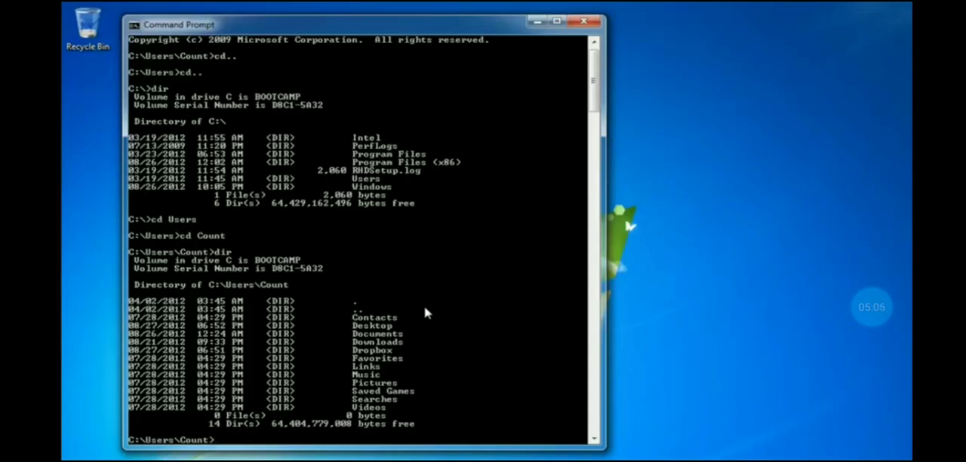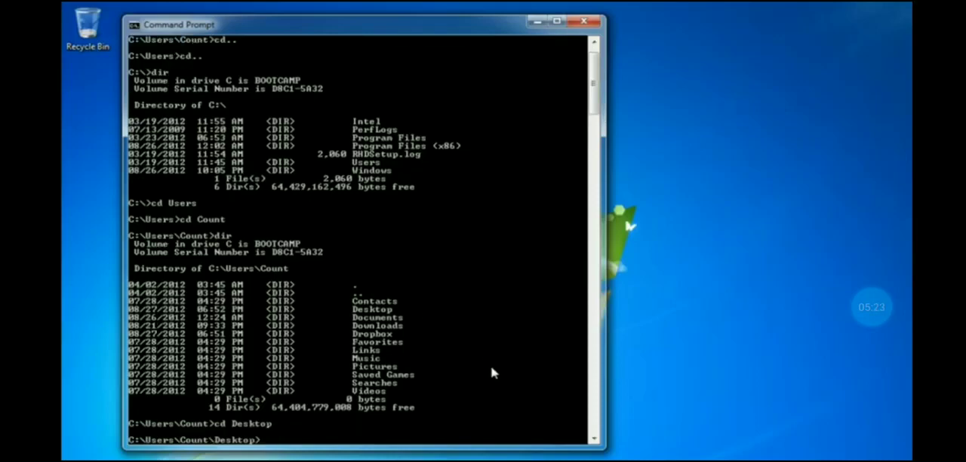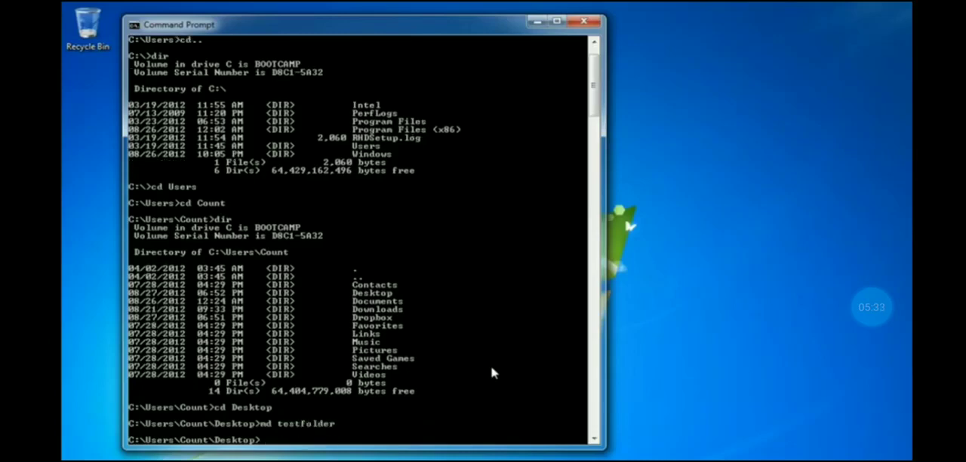So concentrate on this. Now what we will do, first we will do cd, then desktop. So I am going to the desktop first. So cd desktop I am doing. Right now I am in the desktop. Now in the desktop I am creating a directory, that is md, and I am giving the directory name as test folder, and pressing enter. What will happen, see, as soon as I do that, in the Windows desktop background this folder is created. This is a very easy command.